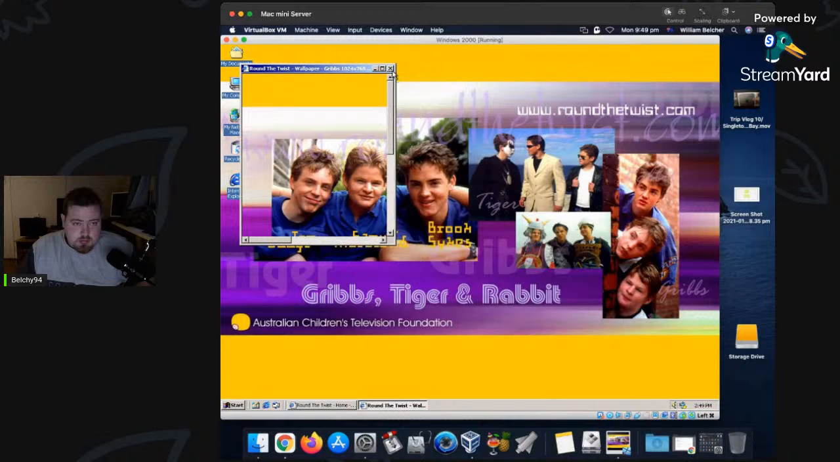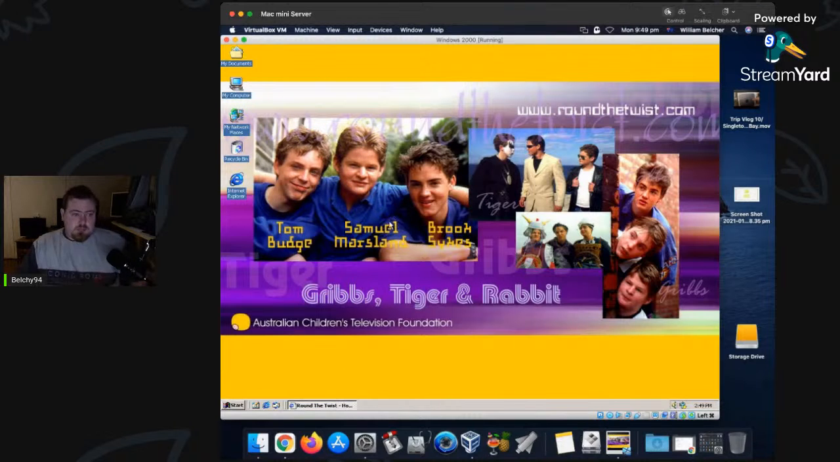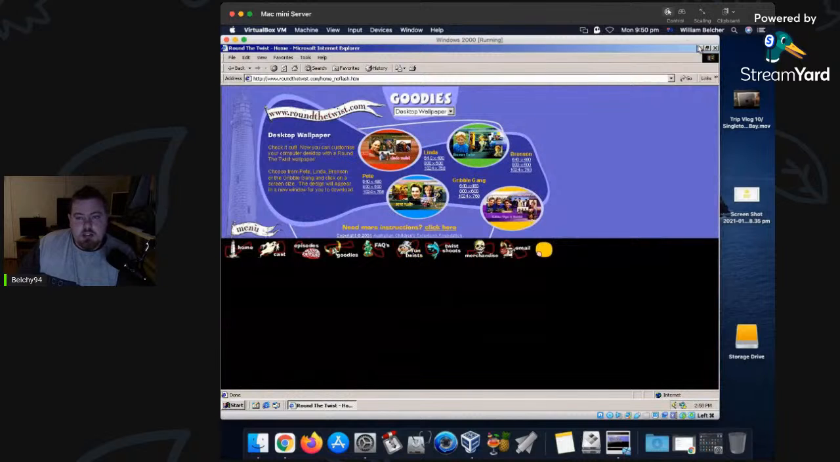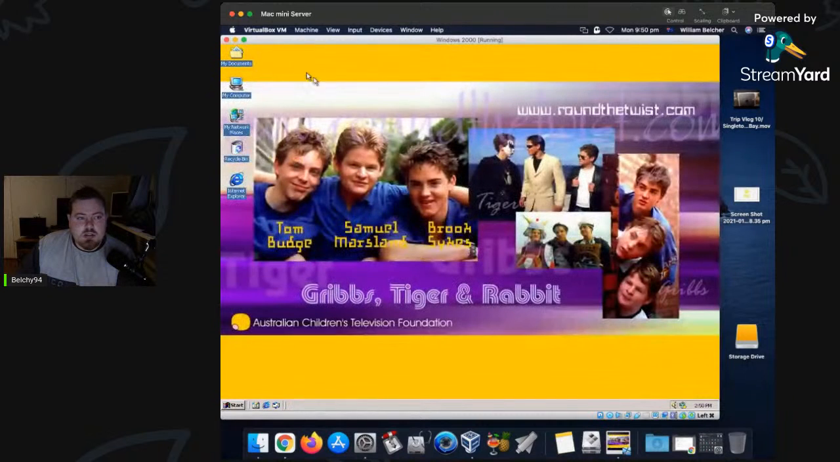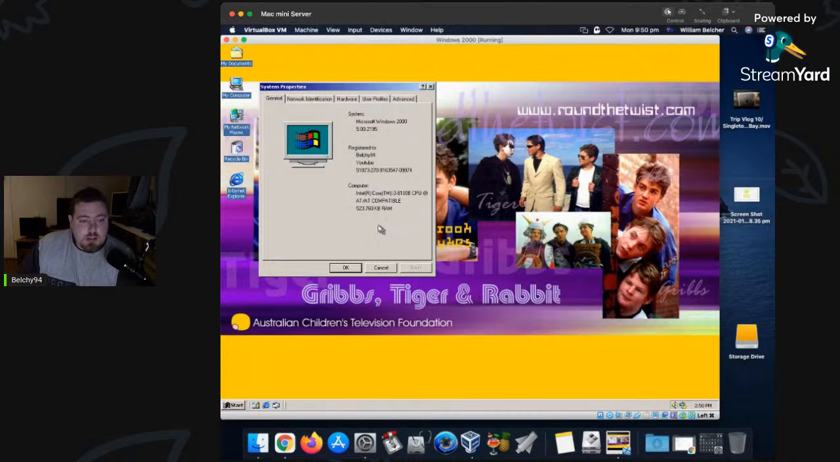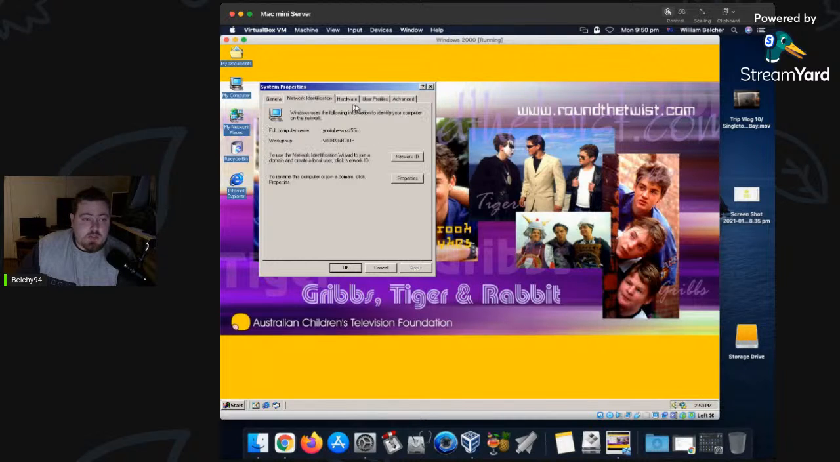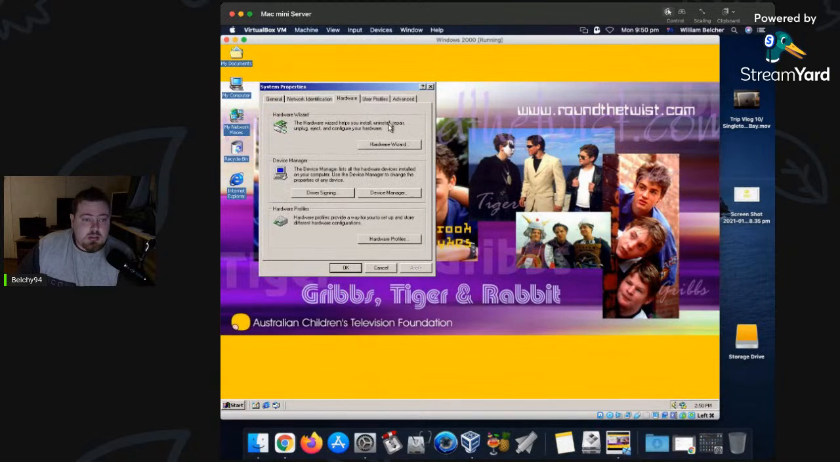How about that? New custom wallpaper, Round the Twist. Now, close that. Right click on My Computer. So it is the retail version, no service packs, hardware.